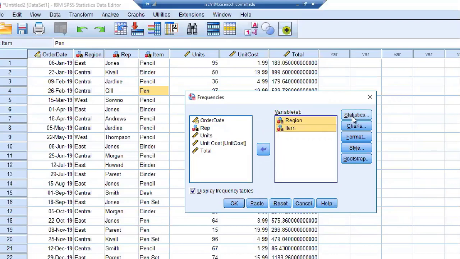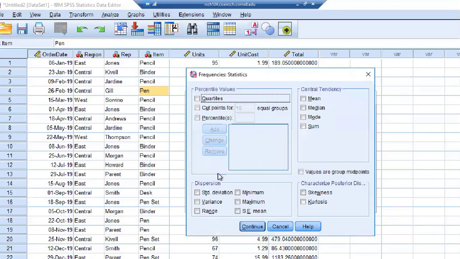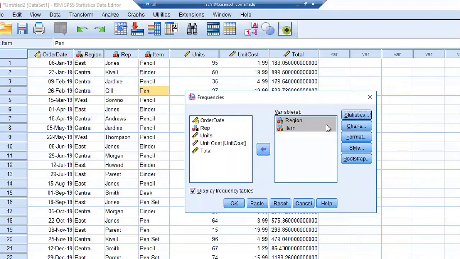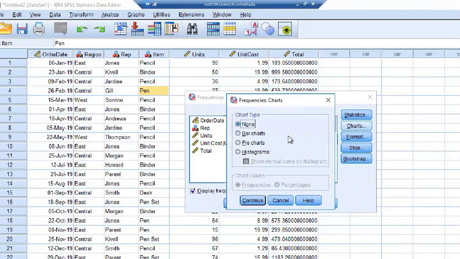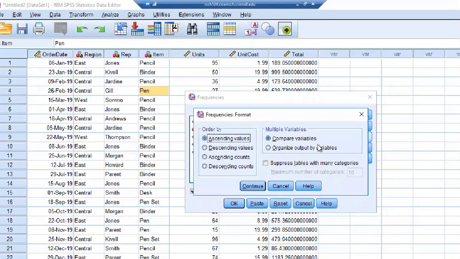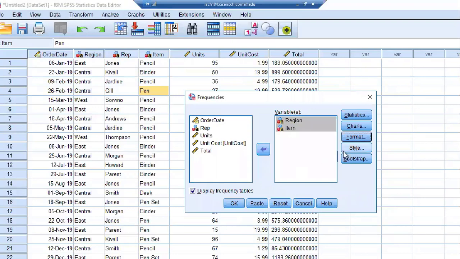And I always like to look at all of these buttons on the side here. Statistics. Well, none of that really applies here because the variables I'm getting frequencies for contain text. Can't really have maximums of that. Let's look in the charts though. Yeah, I'll create a pie chart, I guess. And I'll look at format. The defaults seem fine to me.